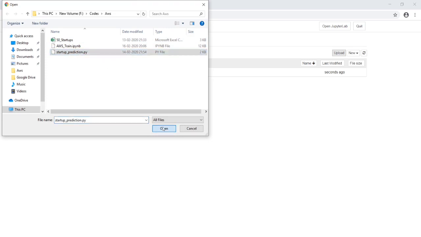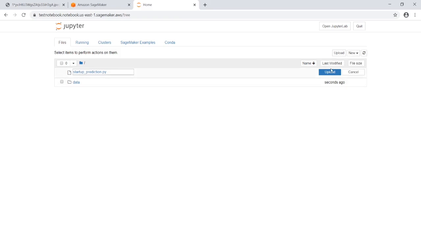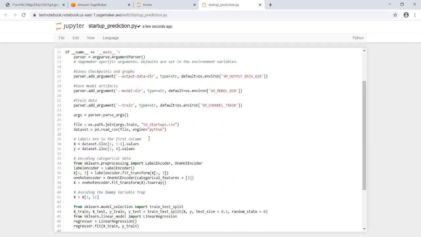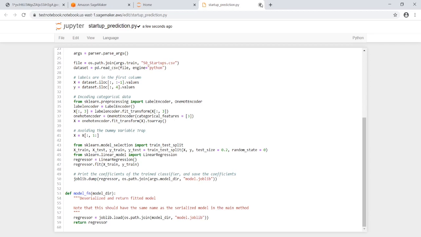You can just click on this and open. So here you can upload your script file also. Now this is my script file, which I'm using for training purposes. I'll be running this script from a notebook, which I'll be creating right now, for training my model and returning my model, right? So you can just close this.